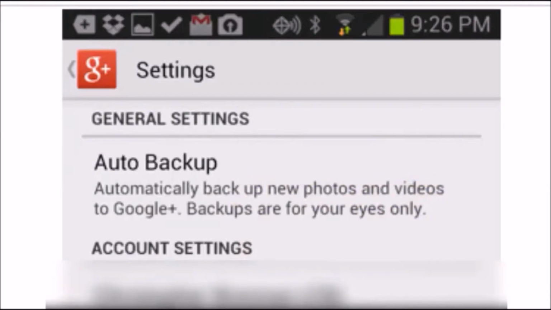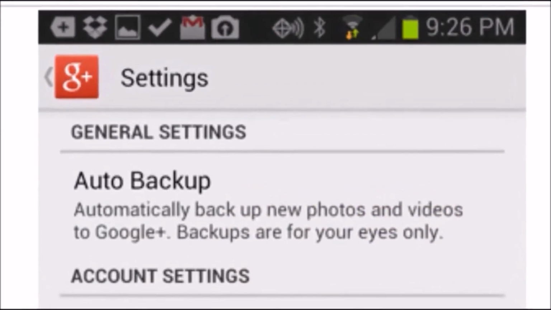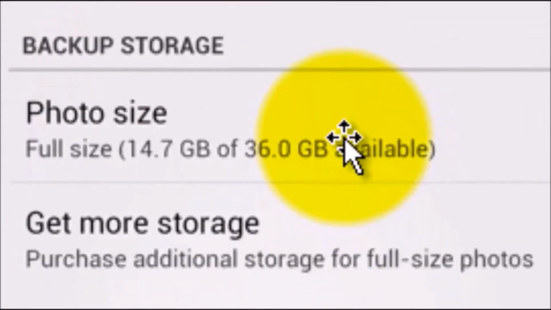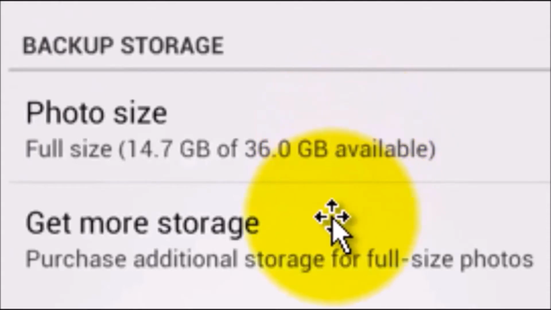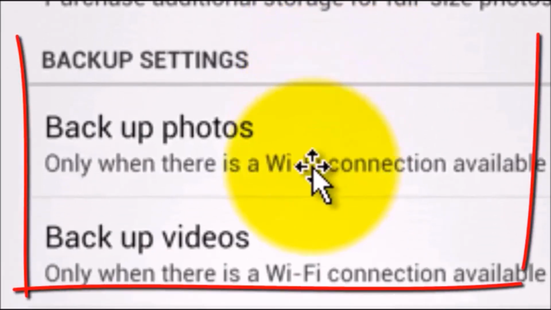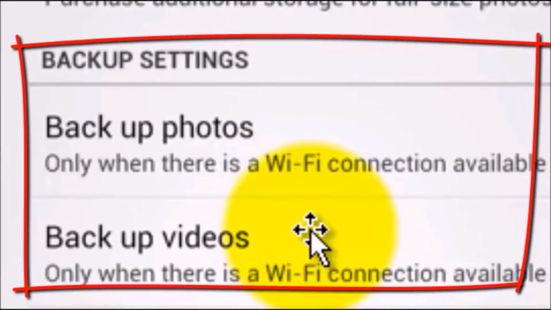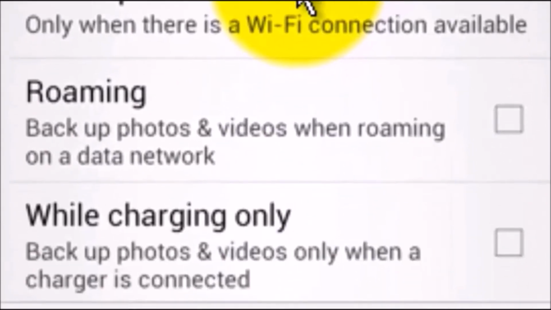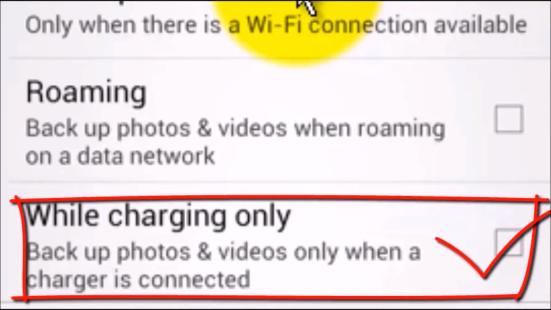This is a good way to back up all your photos as you take them, and you can select specifically the photo size. If you want the full photo size backed up, you can purchase more storage, back up photos, videos. Choose when you want to upload these photos. If you have a limited data plan, obviously you don't want to upload them when you have a 3G or 4G connection, Wi-Fi is the more economic way to do it. And you can choose to upload only while charging if you don't want to drain your battery. And you can see here I have auto backup enabled and on.